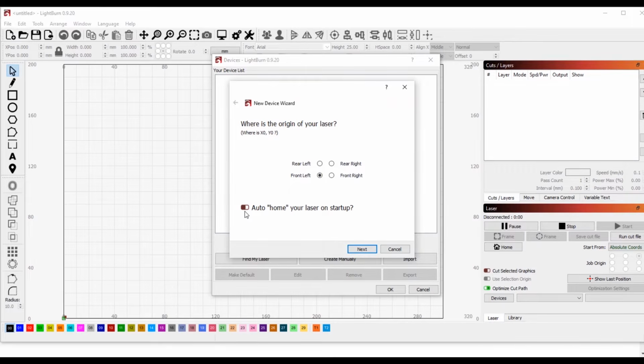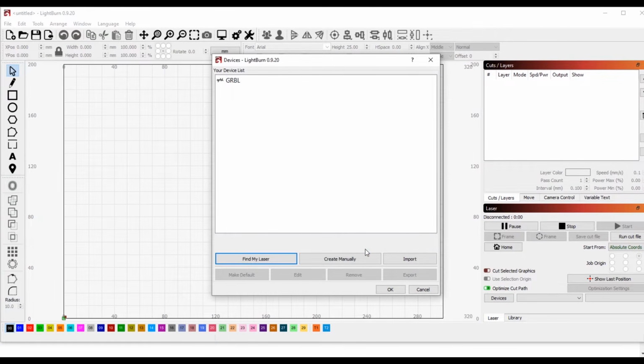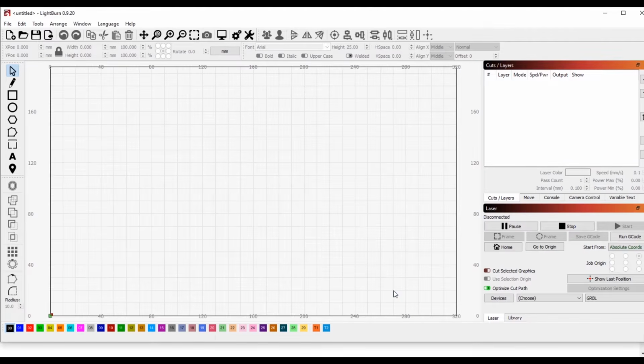Also, you have the option to auto home your laser at startup, and what this will do is if you do have limit switches, it will just run the homing sequence to find your start point. We don't have limit switches on my machine, so I will leave that turned off for now. And there we are, our machine is now set up within Lightburn. Click Finish and click OK.